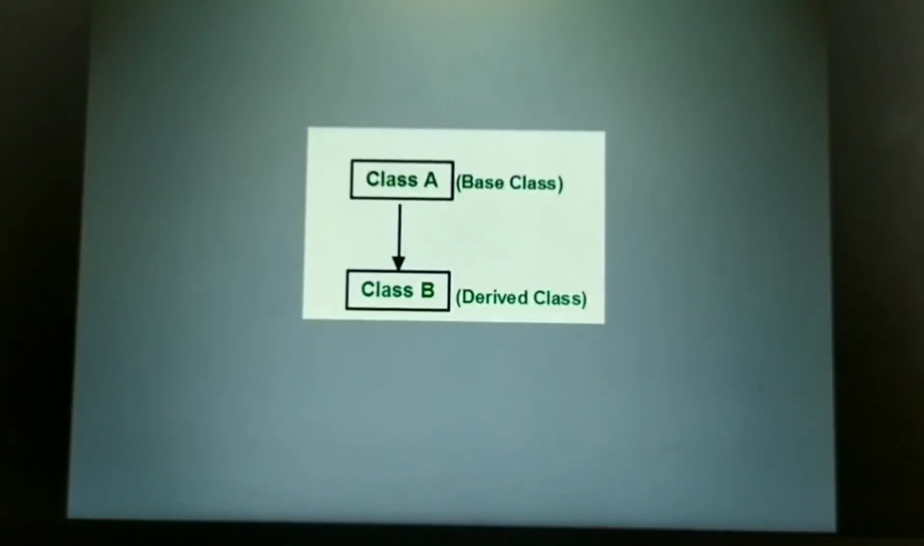Now let us move on to the next topic, that is inheritance. Inheritance is nothing but the process of forming a new class from an existing class. Here I am forming a class B from class A which already exists. This process is nothing but inheritance. The class B is being newly formed from the existing class known as class A.